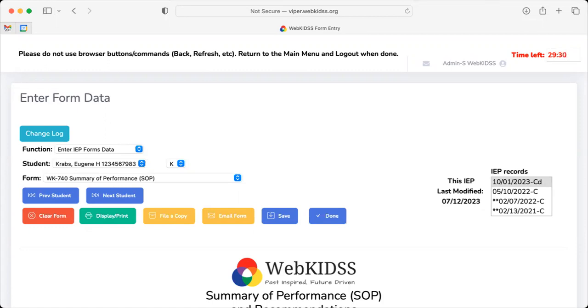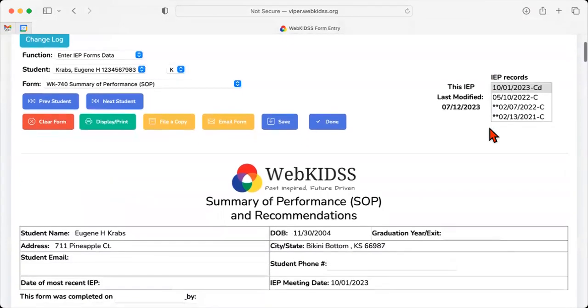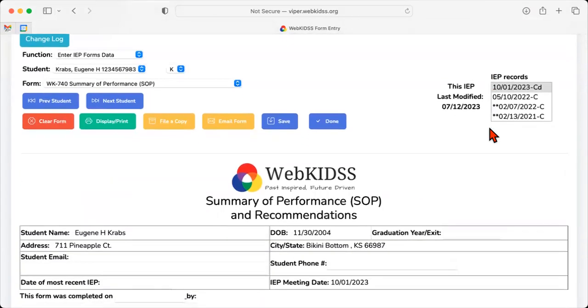WK-740 is the summary of performance, or some people know it as the SOP. And this form is the summary of a student's high school performance, kind of the end of the IEP, to document what it is that the student was receiving and what they need going forward.